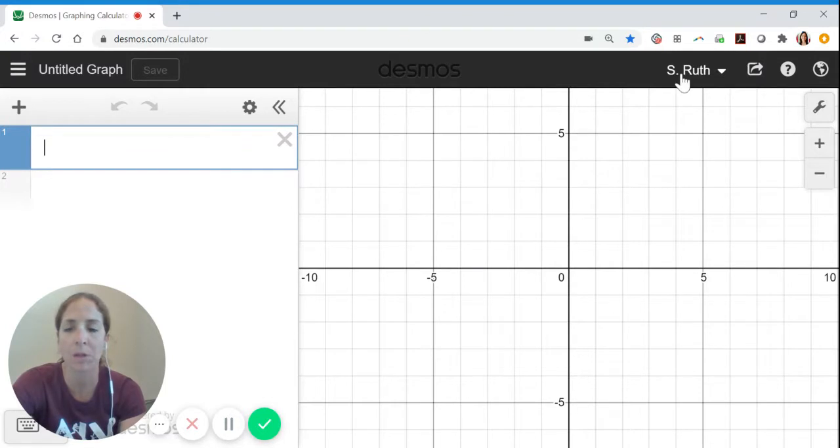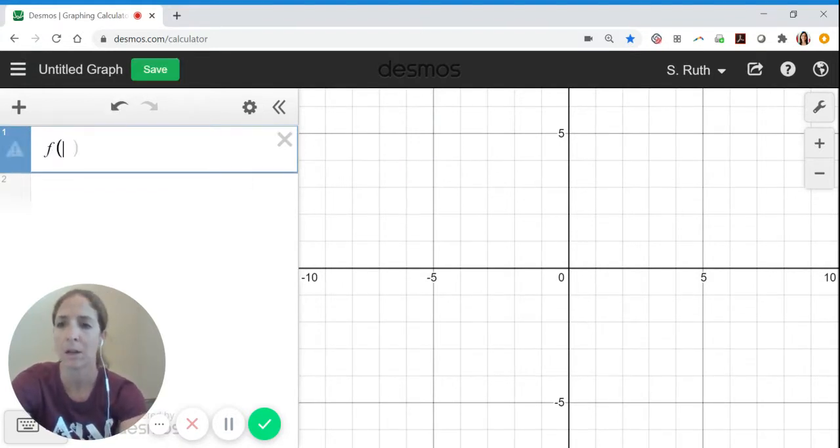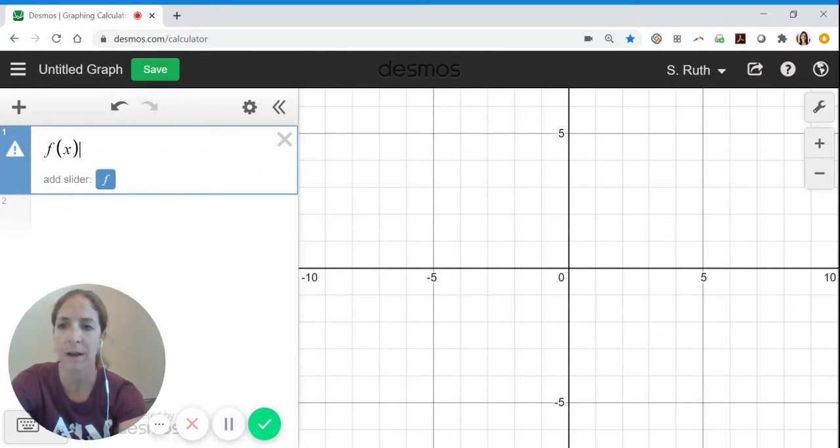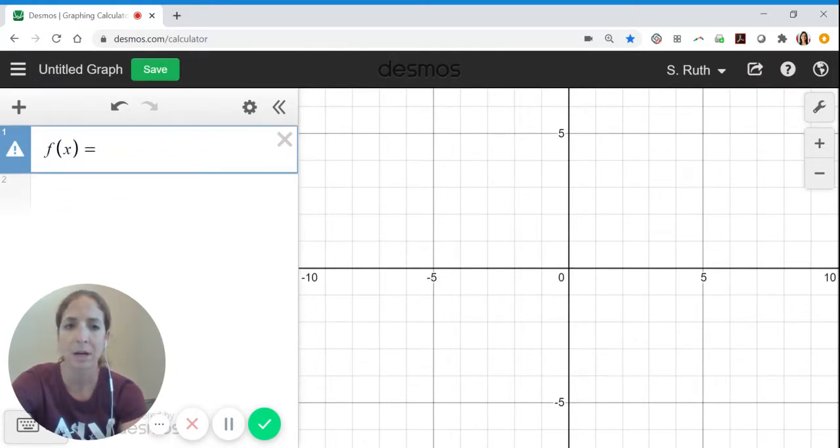So I'm already signed in. You can sign in with a Google account or make a separate Desmos account. But the nice thing about signing in is then it's really easy to save all your graphs. So I'm going to start typing in good function notation, f of x equals, and let's just get our base graph of absolute value plotted.